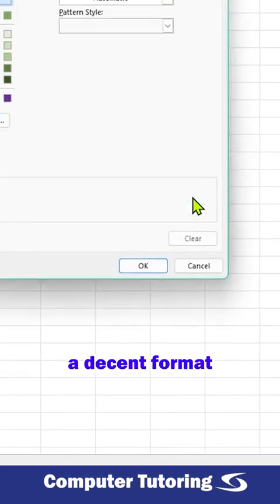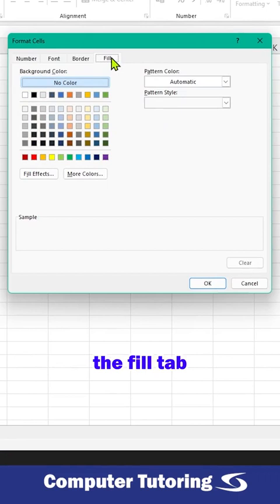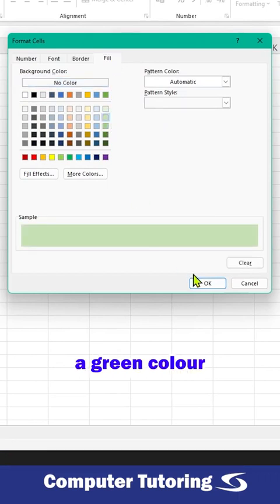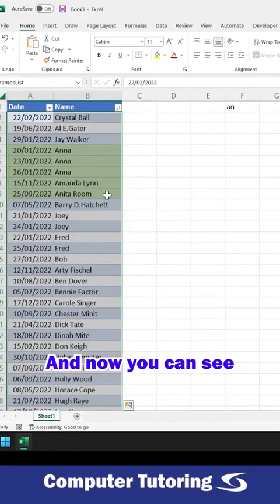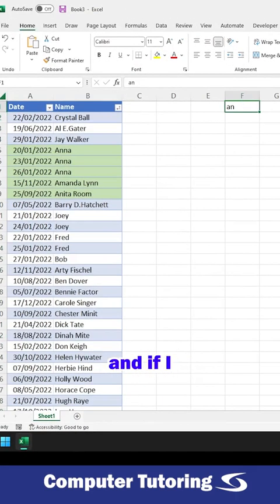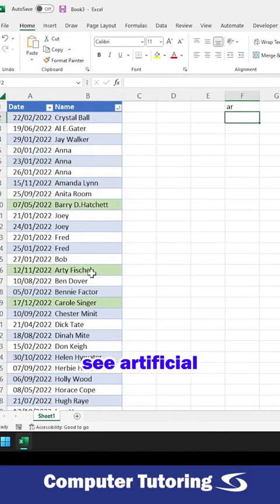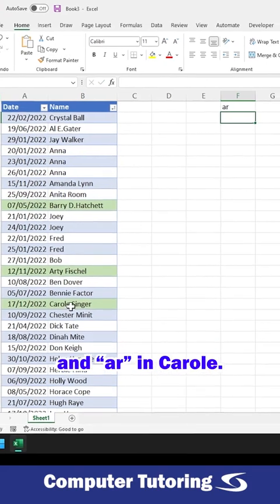Let's give it a decent format by clicking on Format, click on the Fill tab at the top and choose a green color. We can click on OK, click on OK. And now you can see it is working. So if I type in AR, say for artificial, press enter, and you can see artificial is selected, but also AR in Barry and AR in Carol.